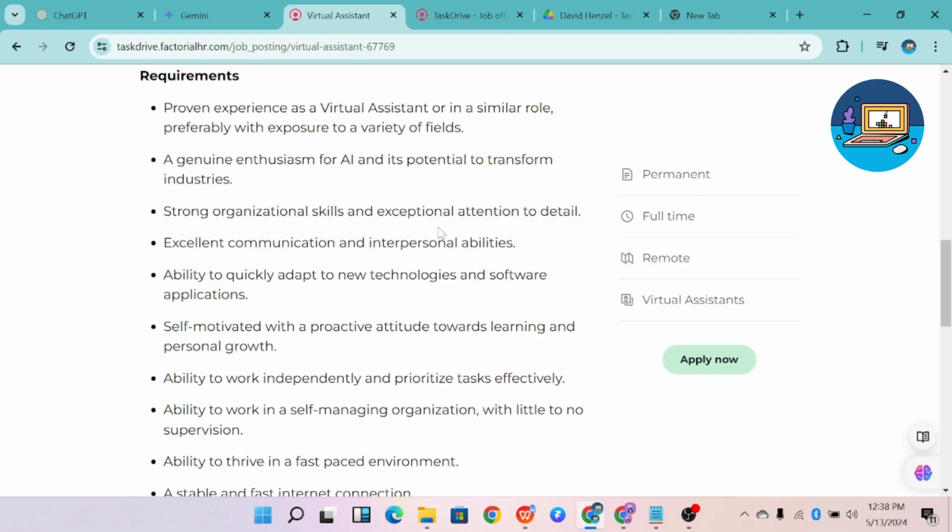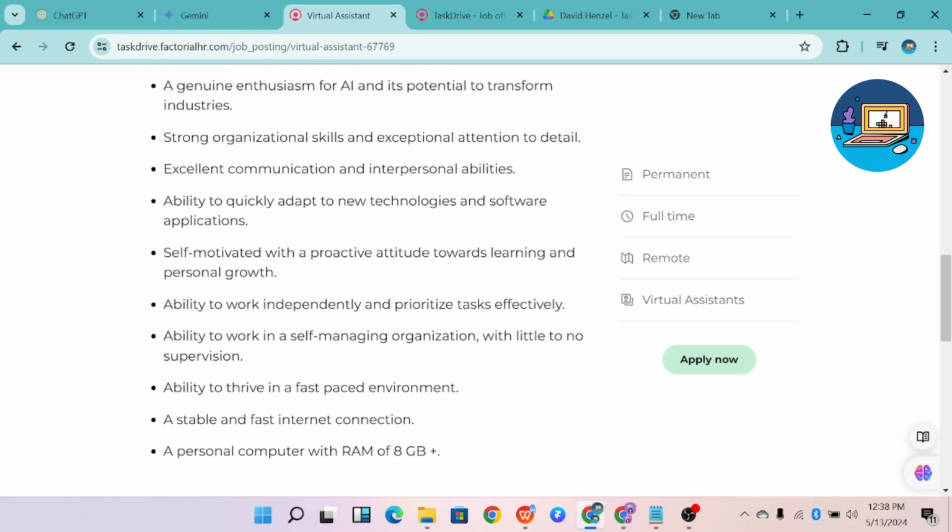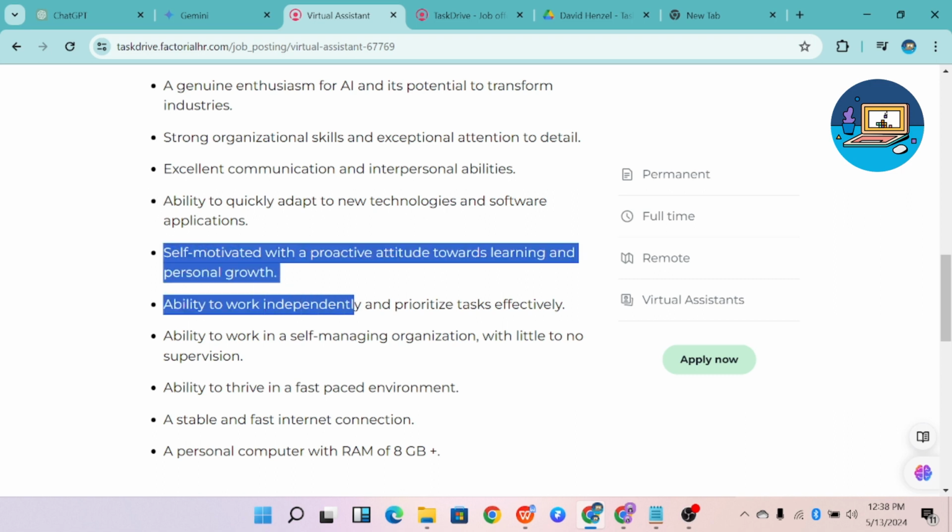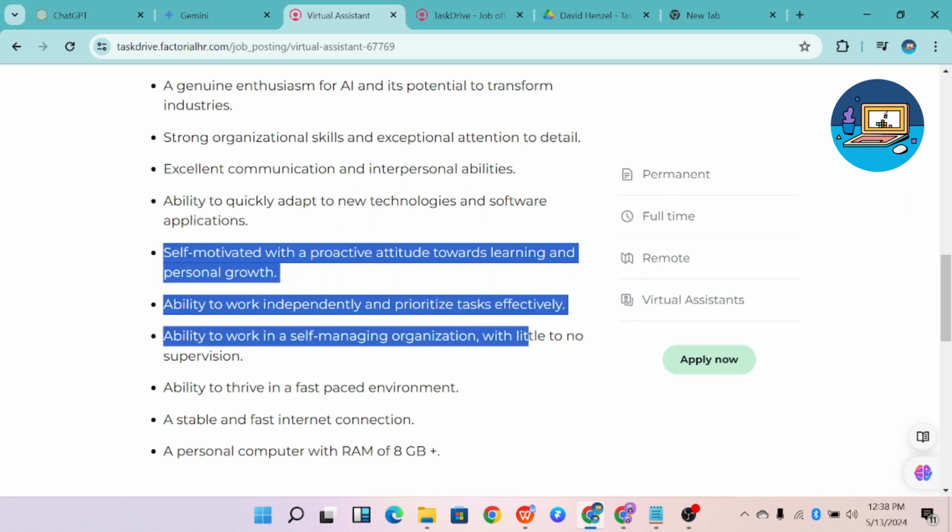Strong organizational skills and exceptional attention to detail. Interesting. Excellent communication and interpersonal abilities. So you see all of these. Look, ability to quickly adapt to new technologies and software application. Self-motivated with a proactive attitude towards learning, personal growth. Ability to work independently.